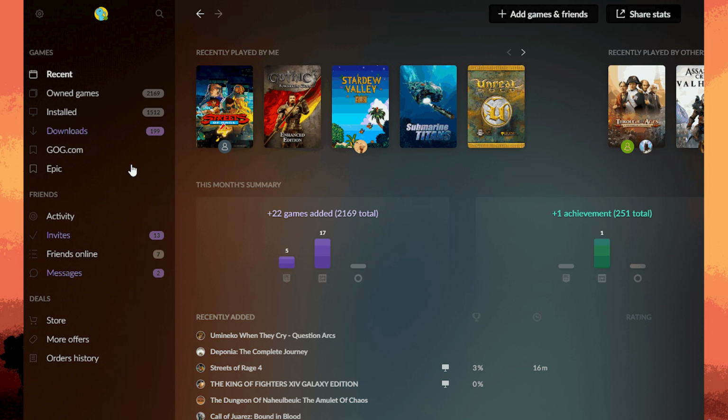Today I'll teach you how to install games on GOG Galaxy 2.0. And it's literally an easy process, so make sure to watch until the end of the video to know how it's done. To install games on GOG Galaxy, you can follow these steps.